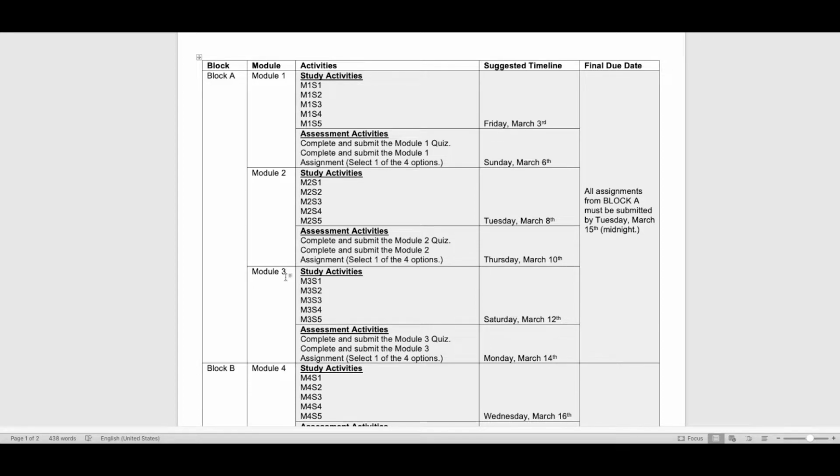Modules have a combination of what's called study activities. This is the content for the class. So you've got 5 study activities in module 1. And modules also have 2 assignments that you are required to submit, a quiz and a more traditional assignment. And we'll see those traditional assignments again in just one moment. Module 2, same thing. 5 study activities for the content. You'll have a quiz on those study activities and an assignment related to those study activities. Module 3, and really all the modules repeat that same process.